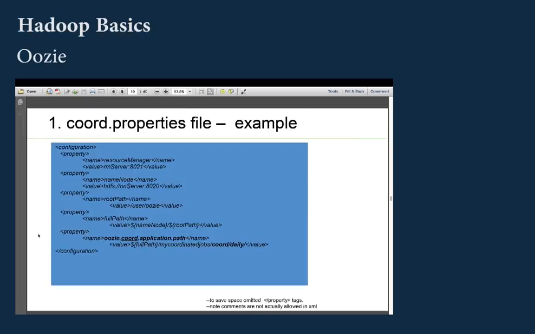So in the properties file we are saying that this is the IP address of our name node, this is the IP address of our job tracker or resource manager. All those configurations come from this properties file. You can configure all the properties file.